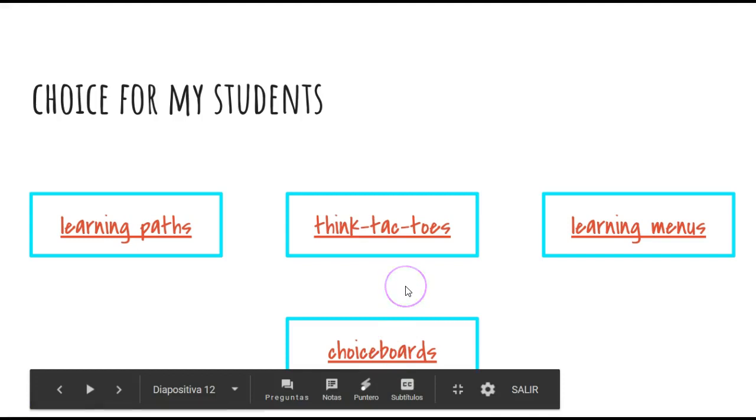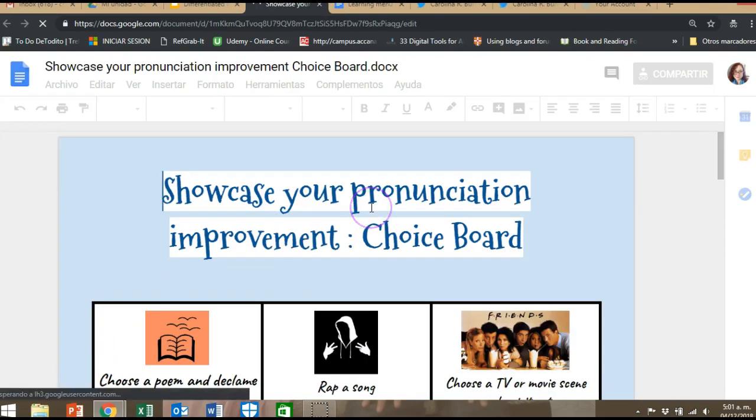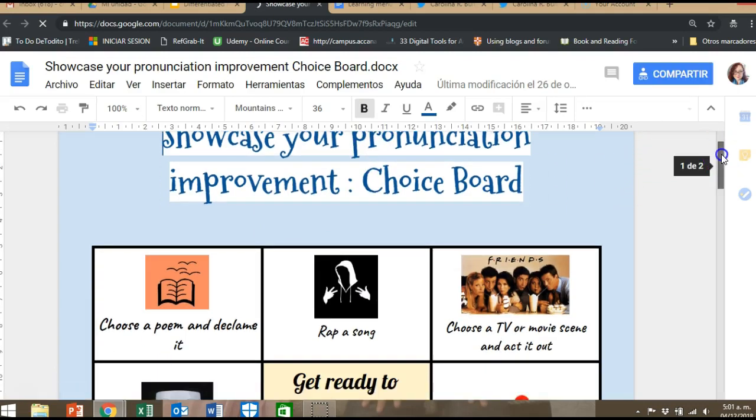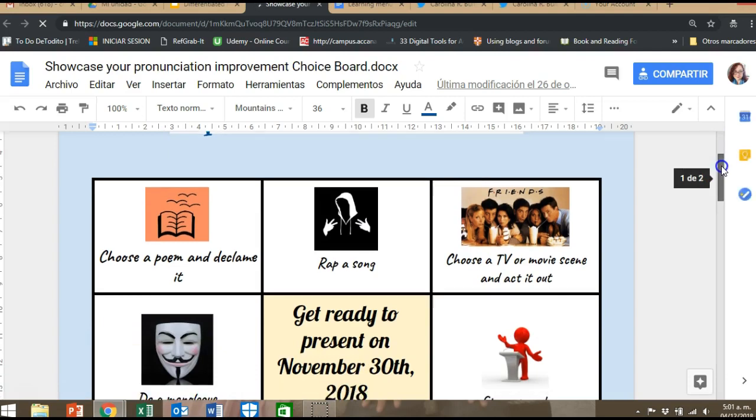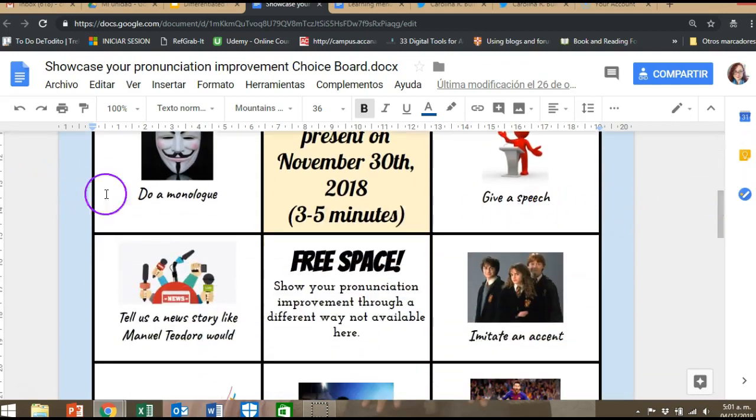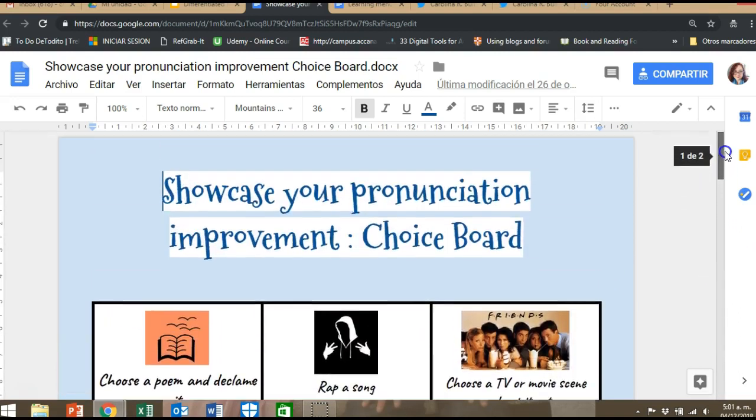And last but not least, I have choice boards. In this case, the choice board is to showcase the pronunciation improvement. And so what I did was just create a grid where I gave students different products that they can choose from: either a poem, a rap, to rap a song, to do a TV scene, to give a speech, to do a monologue, to tell a news story, to imitate an accent, to narrate a goal, make a music video, or sing a song.